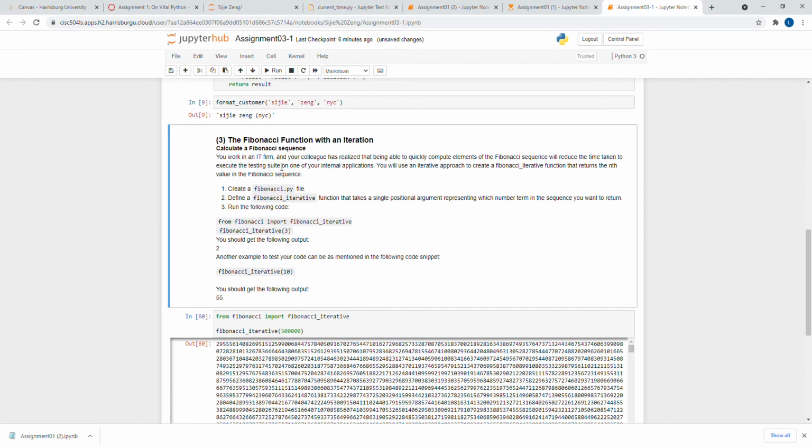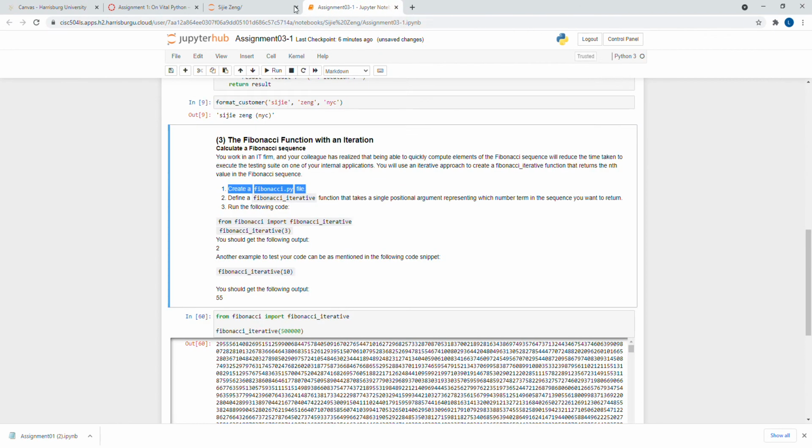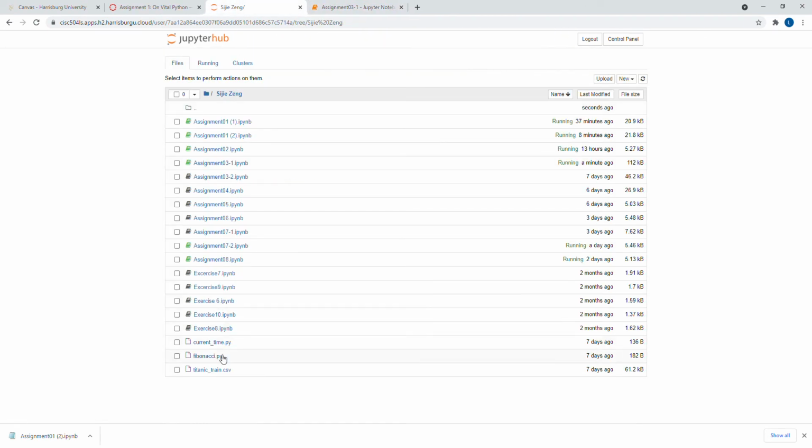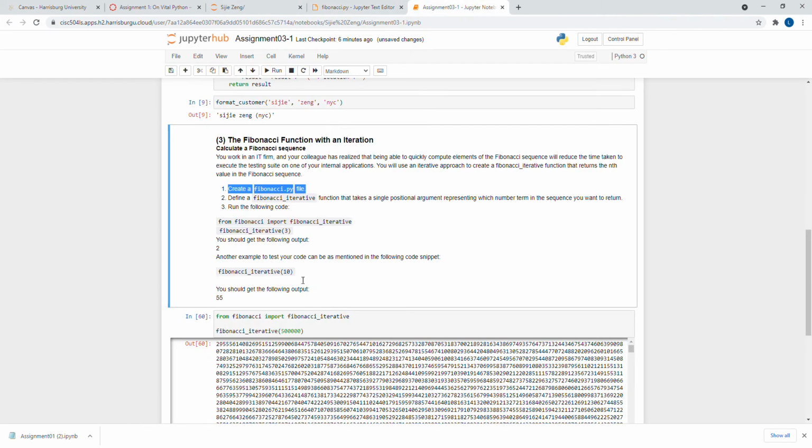Now the third question, Fibonacci. Fibonacci is working in the IT firm, and your colleagues realize computer animated Fibonacci. Okay, cool. So let's create a Fibonacci file, which I have already done. It's also in the Jupyter. Sorry, not this one. Let's close it, just to avoid confusion in the future. Here. Okay, this is a file I created. I already wrote something inside.